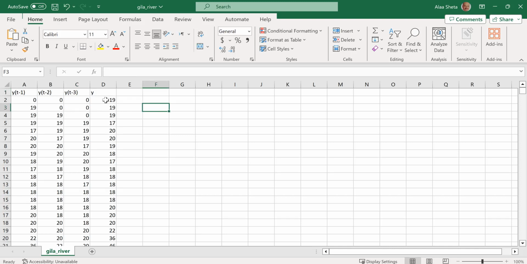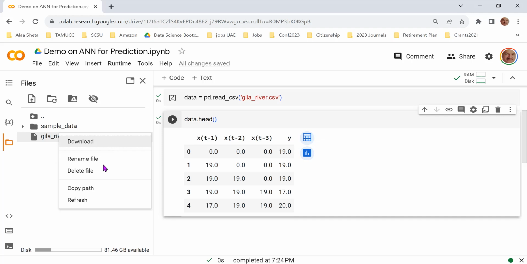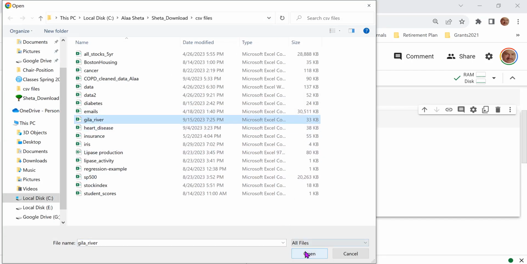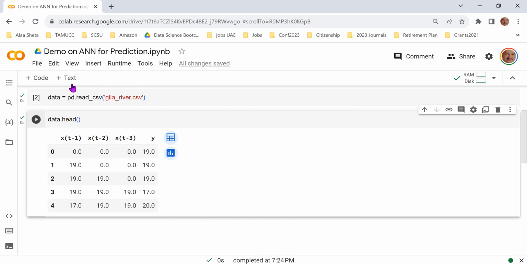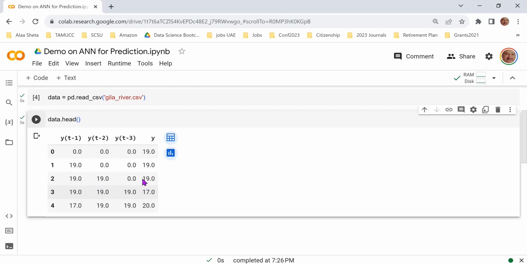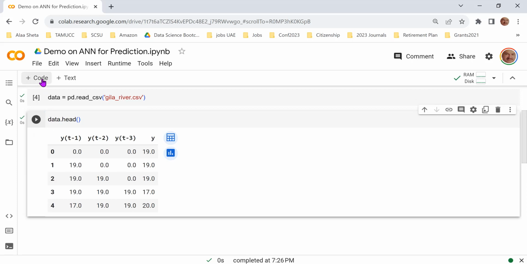As you can see, this is the flow of the river, which I'm calling y, and then I have one delay here, two delays here, three delays here. Okay, I'm going to save this file, and then upload it one more time. So I'm going to delete this file, and then upload it again after I made the correction. So this is a data set that represents a regression nature. This is the output that we need to predict.